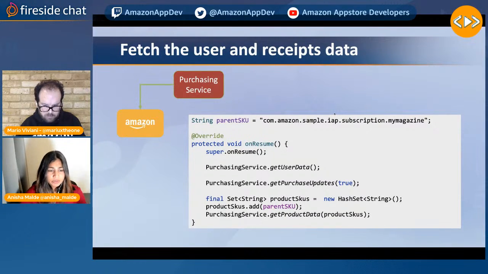So of these 3 methods, the first, get user data, is used to retrieve the app-specific ID for the user who is currently logged on. For example, if a user switched accounts or if multiple users accessed your app on the same device, this call will help you make sure that the receipts you retrieve are for the current user account. The second method we want to call is the get purchase updates method, which retrieves all purchase transactions by users since the last time that method was called. That's all the subscription and entitlement purchases across all devices. We want to be able to get all that data.